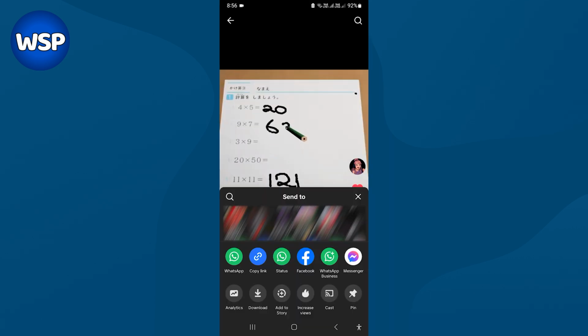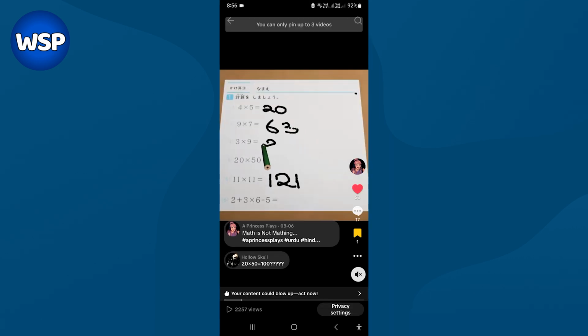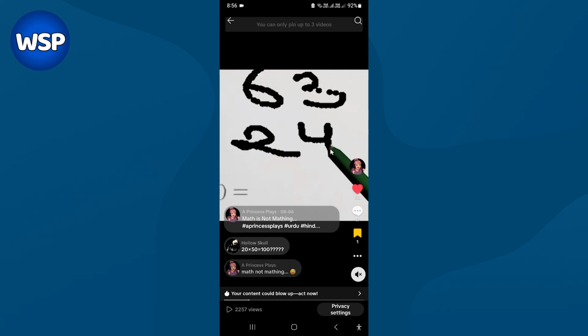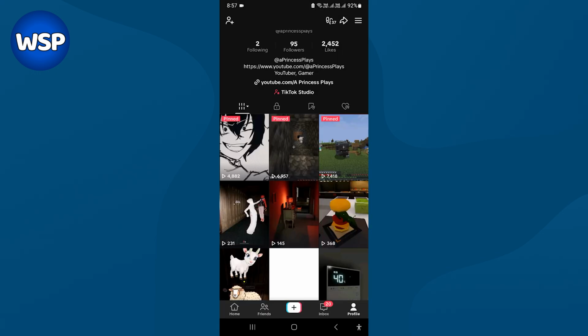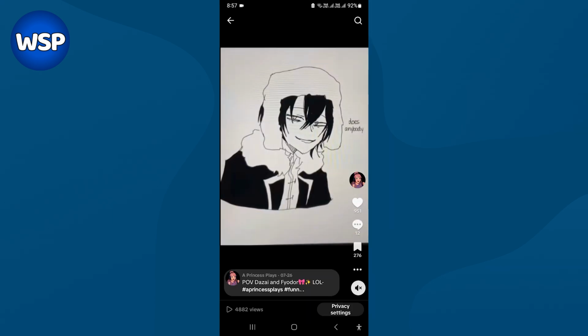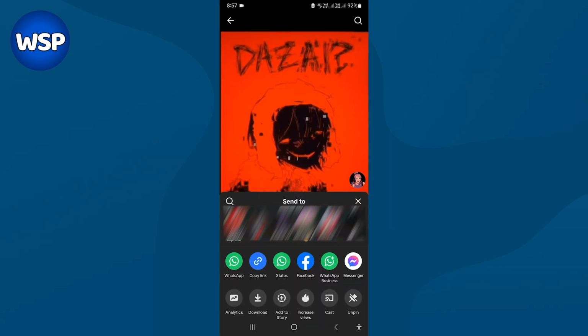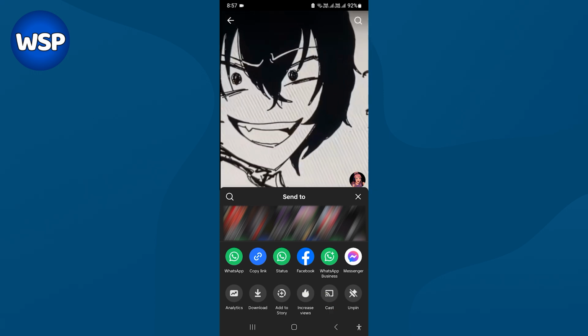You can pin only 3 videos on TikTok. Pinned videos will show at the top of your profile on TikTok. To unpin a video, select the pinned video, press the 3 dots, and press the unpin button from the bottom.